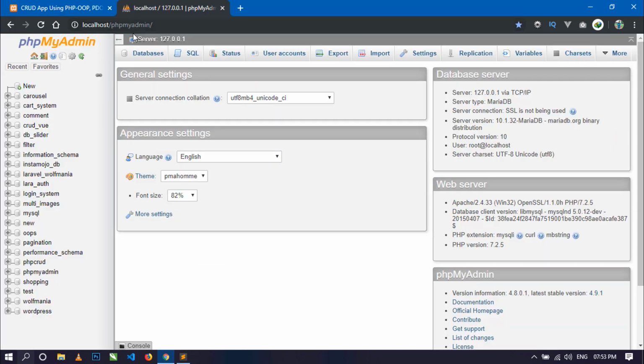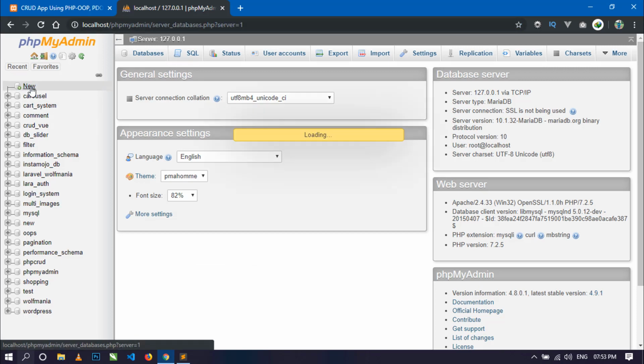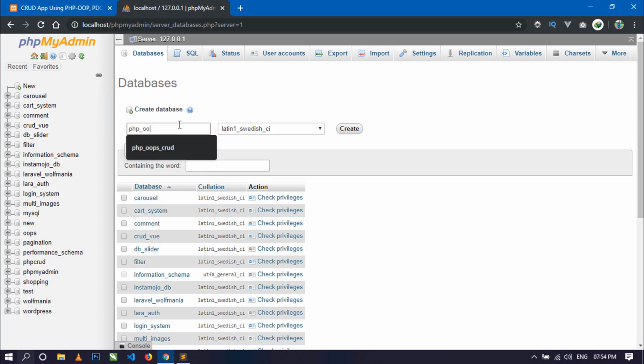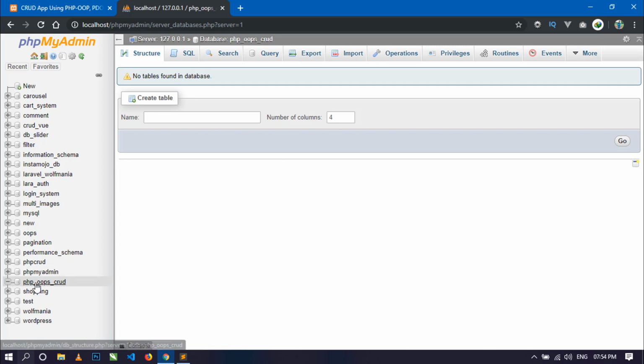So open your PHP-MyAdmin and here click on new to create new database. So here I will keep the database name PHP_oops_CRUD. Okay, and click on create. So here you can see the database has been created. Now inside this database I will create a table with name users, okay, with the number of column 5. Click on go.